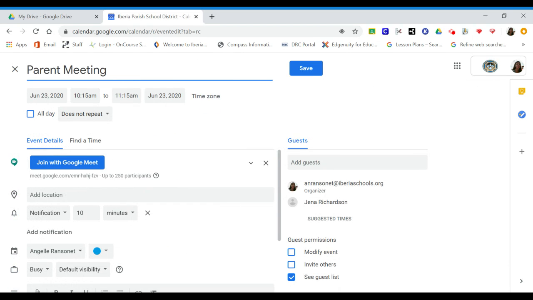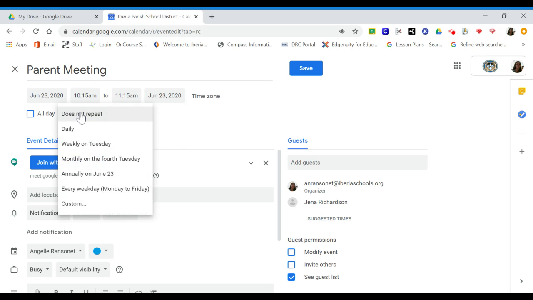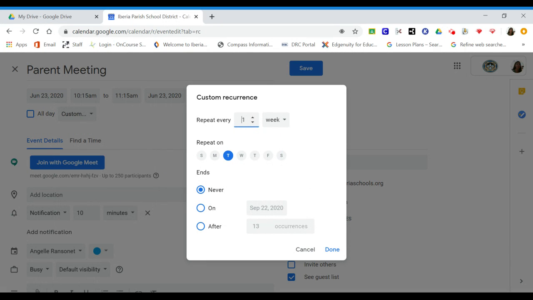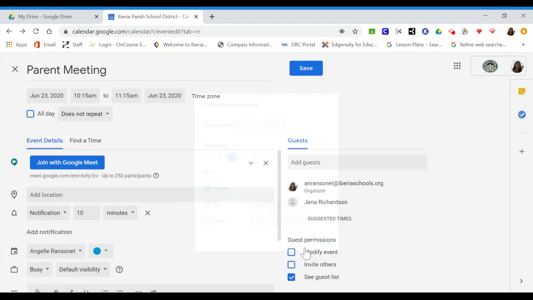Then you also have more options, which opens up a bigger screen. You can add more guests here, or here's where you can add the guest if you didn't do that before. You can choose if it's an all-day event or whether or not you want it to repeat. You can repeat it on certain days of the week, annually, every day, or you can customize where it will repeat every week. Then you can have it stop on a certain day or after a certain amount of meetings.